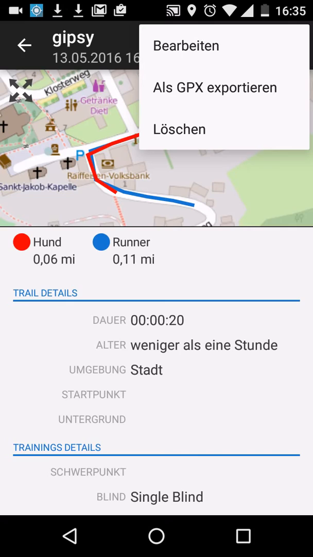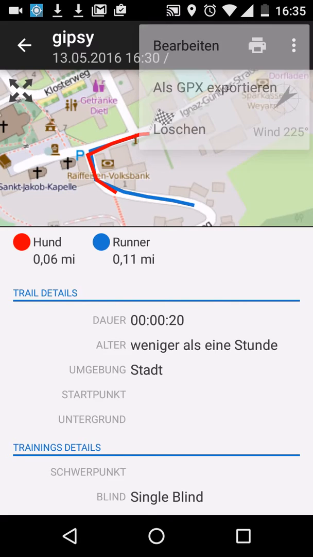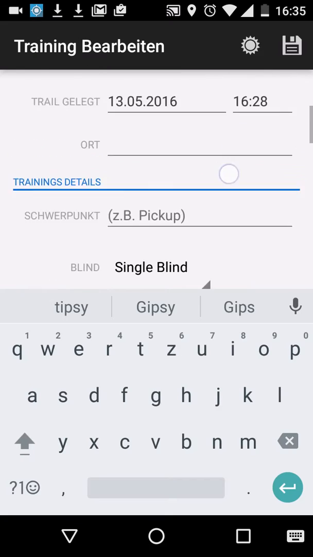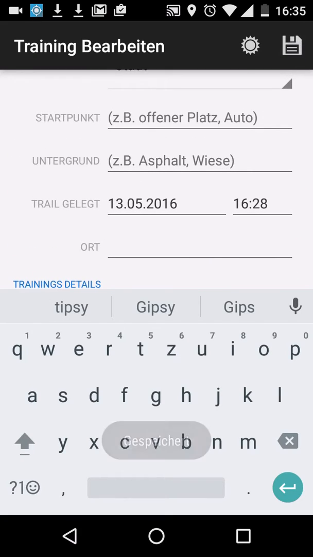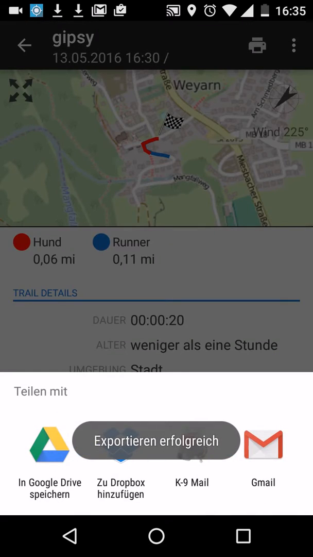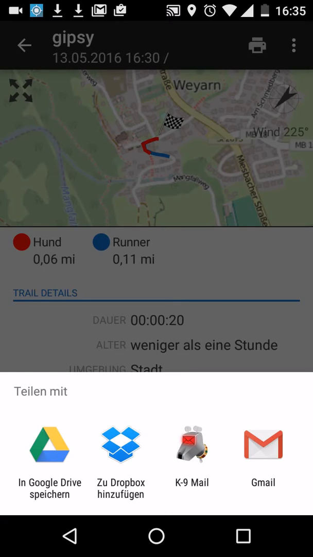Here you have another side menu. You can edit the respective information for the trail. If you want to add some additional information, you also have the possibility to export all the GPS files, meaning the GPS file of the runner and the GPS file of the dog.